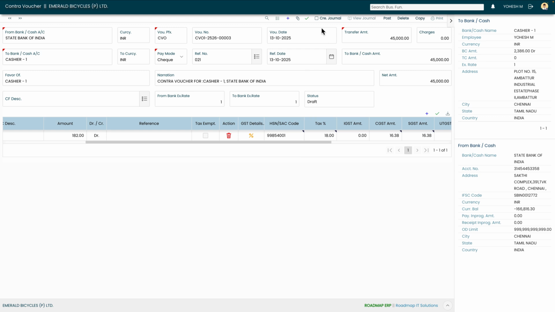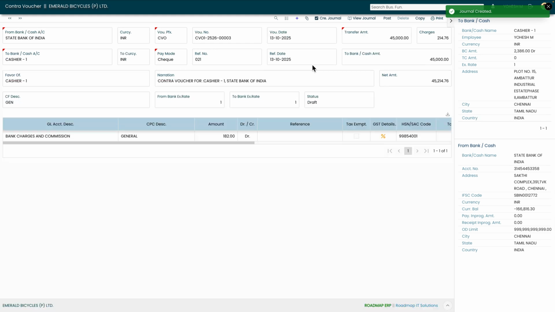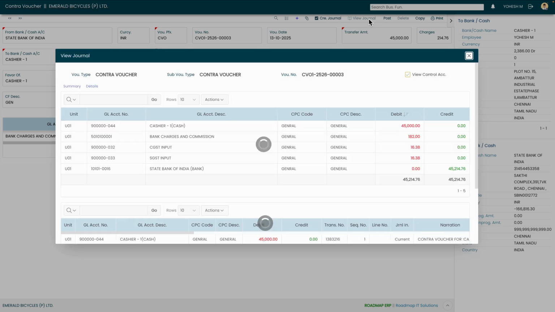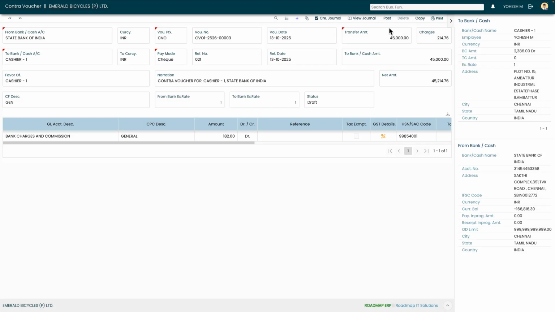Click on the Create Journal checkbox. The journal will be created and the charges amount will be updated. Click on View Journal to review the journal. To Bank, the cash account will be debited. The bank charges account will be debited and the tax account will be debited. From Bank, the cash account will be credited. Click the Post button to forward the document to the reviewer.